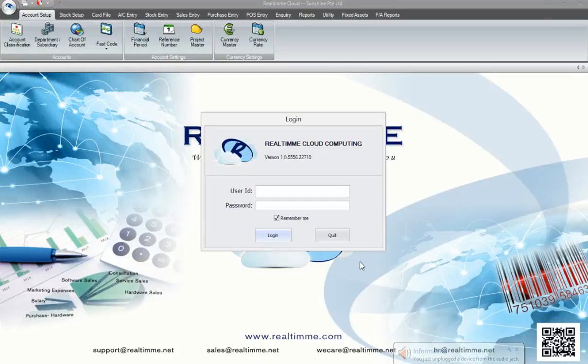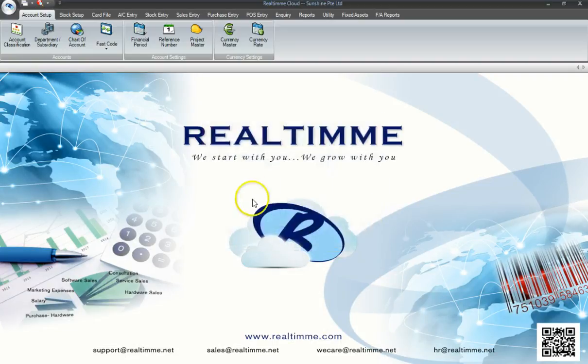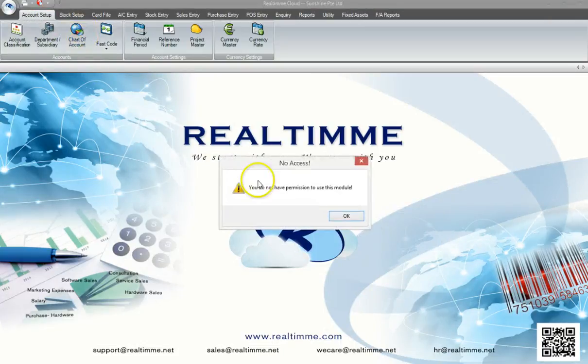Assuming now one of your users tries to log into the system. Enter the user ID and password and click Login. The user tries to come to the account setup and click Chart of Accounts. The system will show a message: You do not have permission to use this module. Click OK.